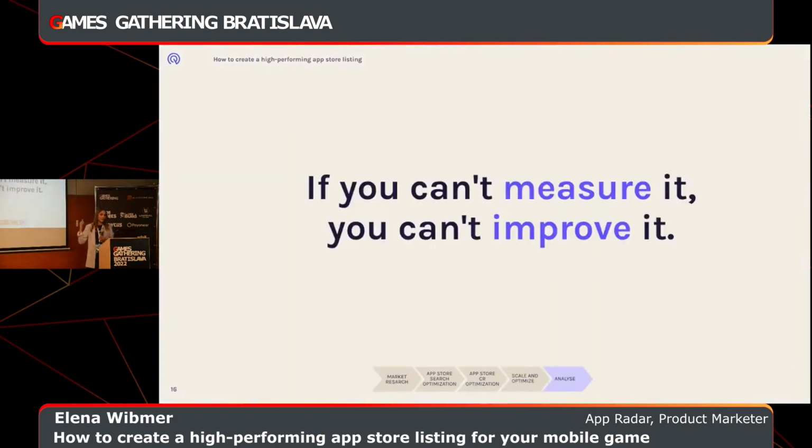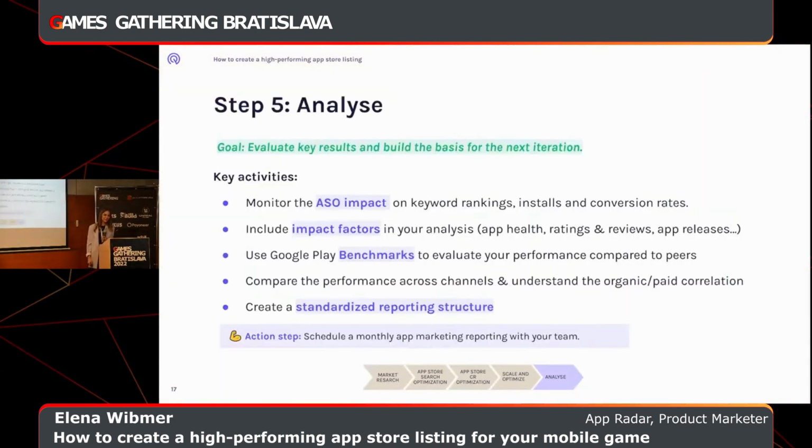And last but not least, if you can't measure it, you can't improve it. That being a huge topic, and I think I could do a whole talk only about this.